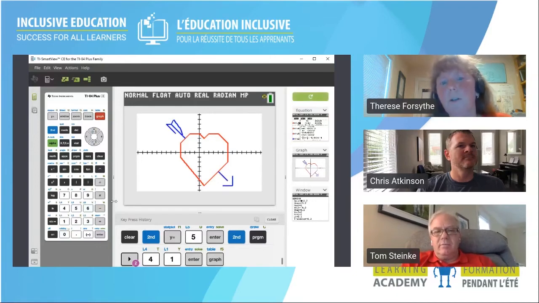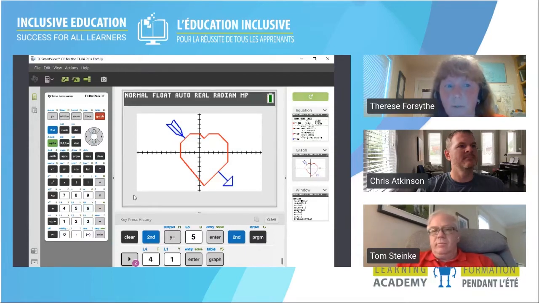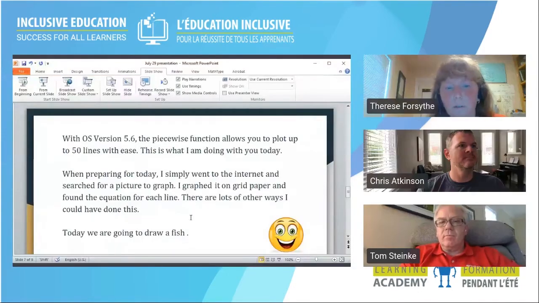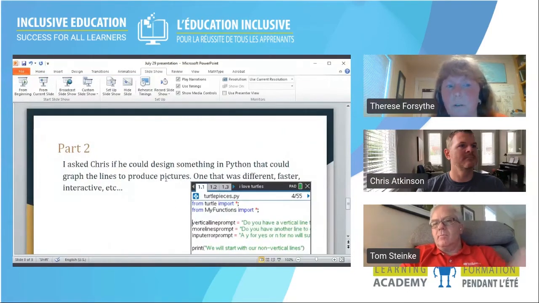So when I was picking out something to draw, I had to pick something that had only 3 as a maximum of vertical lines, because if you look at your stat plots, that's all you have the option for, which does limit the activities. So what I asked Chris to do, I'm going to stop sharing now, is to write a piece of software using Python that would allow you to graph lines and produce pictures, but ones that you could have an unlimited amount of lines. So, Chris, if you want to take over, I will stop sharing.